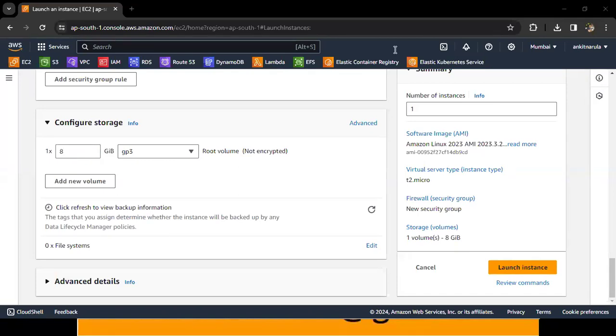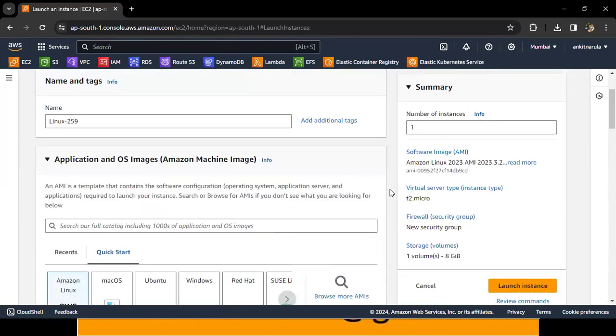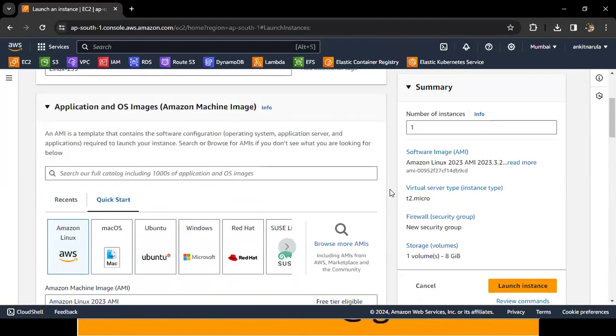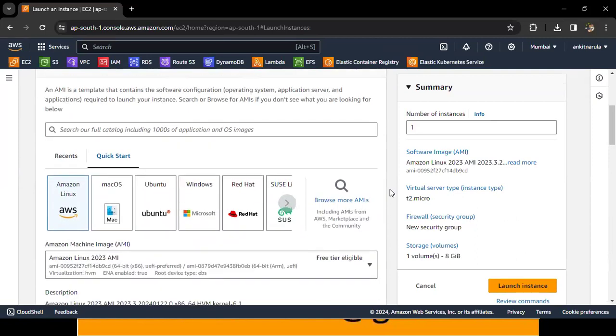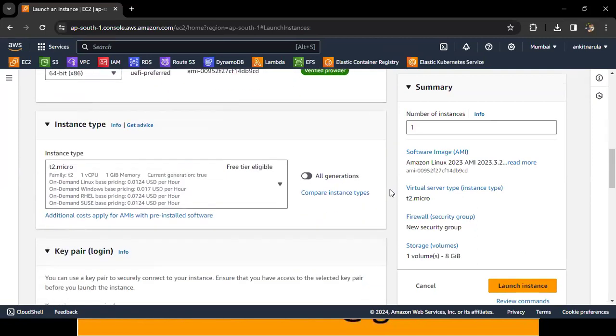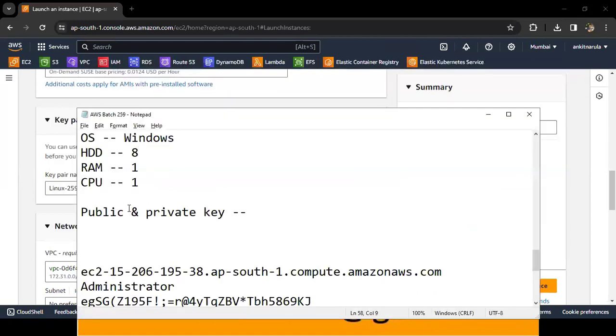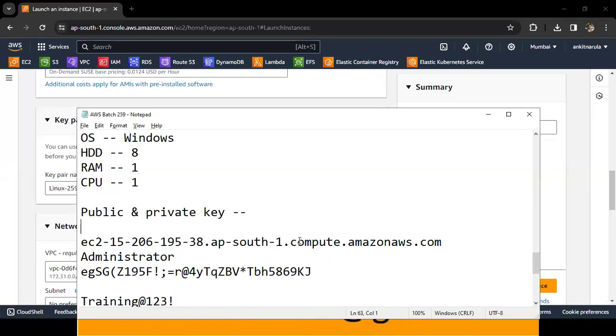So we are able to give the hard disk size as 8 GB. So just have a quick recap of what we have done. The first step is we have given the name. Second step, we have selected our AMI. Third step, we have given instance type. Fourth step, we have created a new key pair. It means we have downloaded the private key in our local. Public key is getting stored in our AWS cloud.